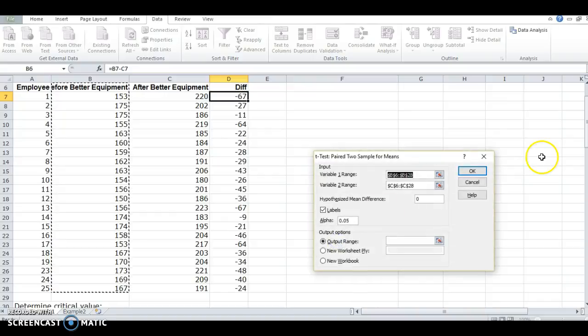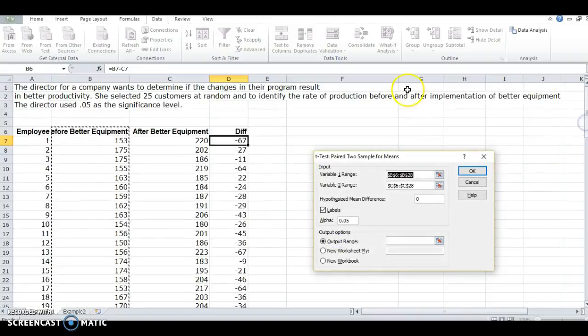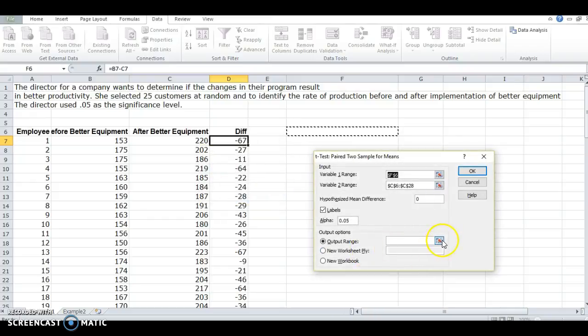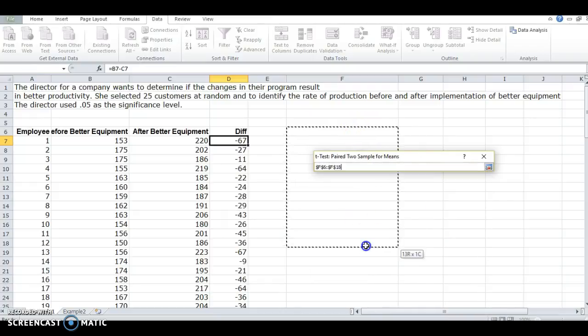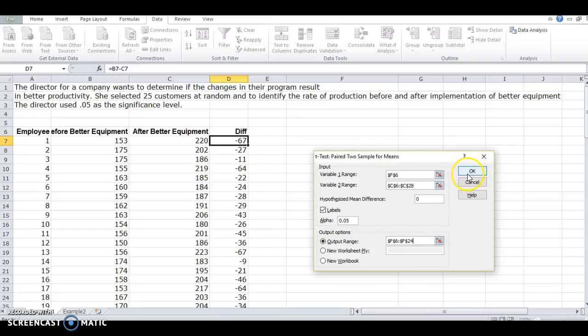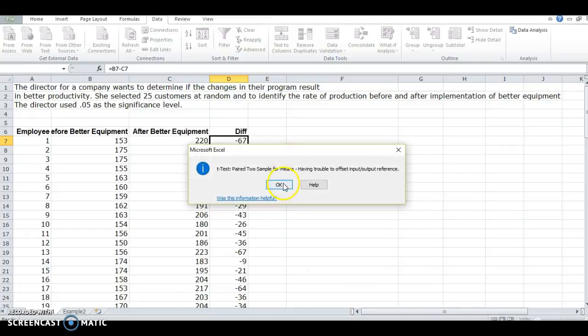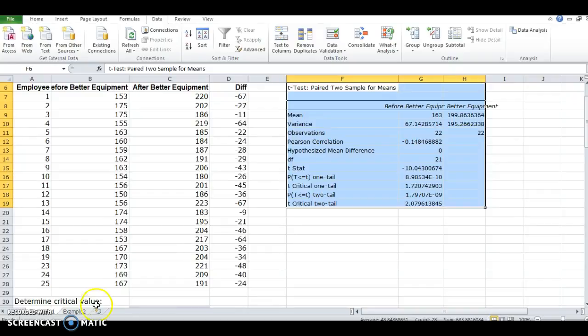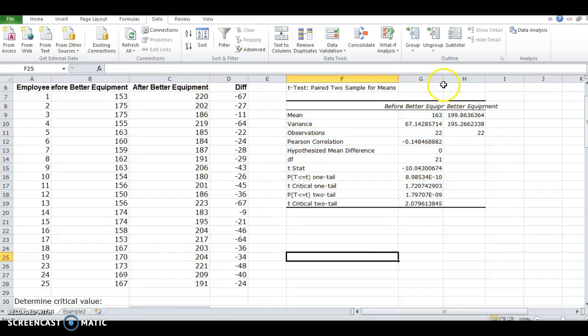And so we're going to put our output just to the left of our problem, right here. We're going to go ahead and get this started. Then we want our output range right here. There we go. We're going to go ahead and get this going. Okay. So I can see this is our output that we have after doing it.